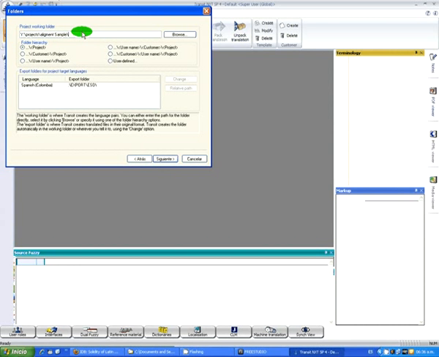Where is my project? Where is it in my computer? Because sometimes I come to you and I tell you, where is the project? Teacher, I don't know. Yeah, but sometimes if you don't know where to browse, how are you gonna find it? This is the project working folder.